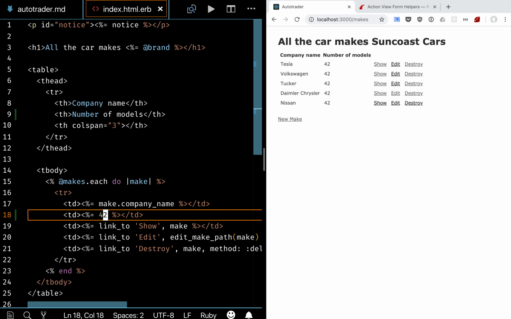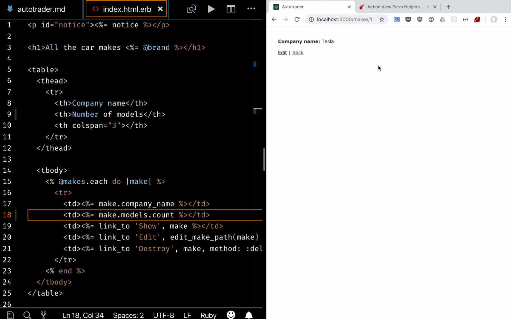So that means here, what I can do is say, hey, make, for your models, please count how many there are. There are 3 Teslas, 1 Volkswagen, no Tuckers, no Daimlers, and 2 Nissans in the system. Cool. What if when I show the Tesla, I would like to have a list of all of the models? It's not enough for me just to see that, hey, there's a company called Tesla. I want to see what are the 3 models that make up a Tesla.